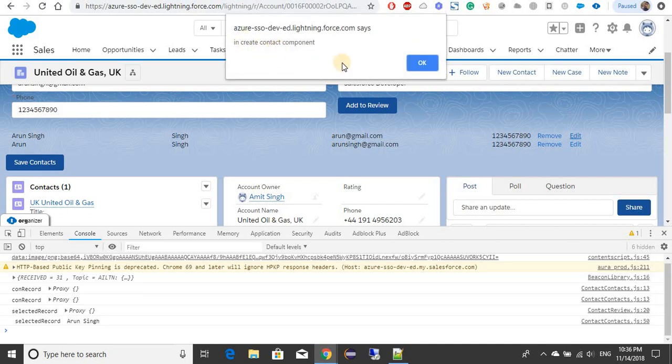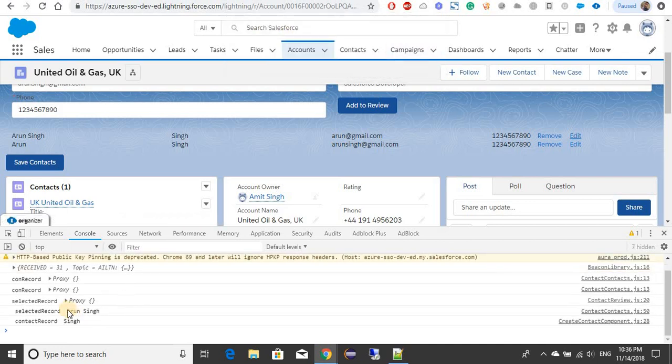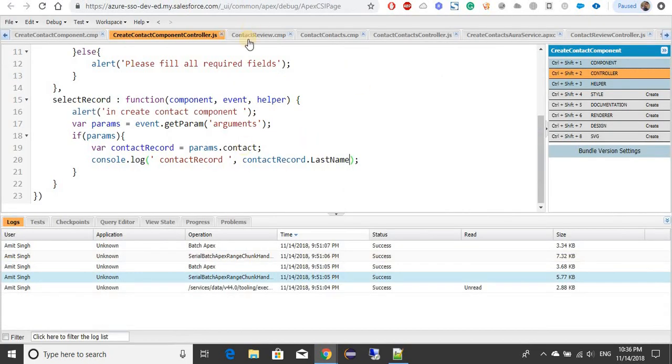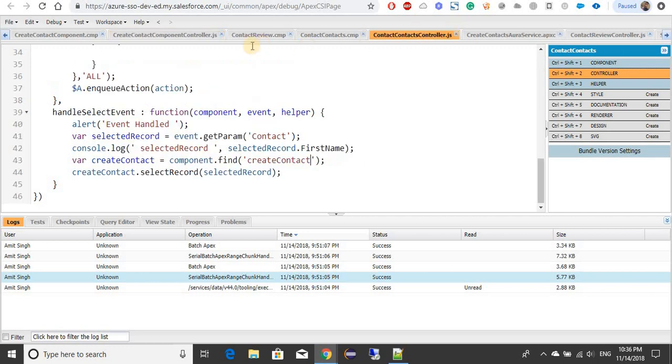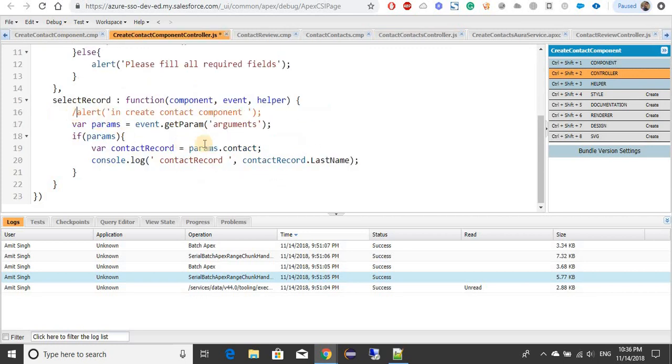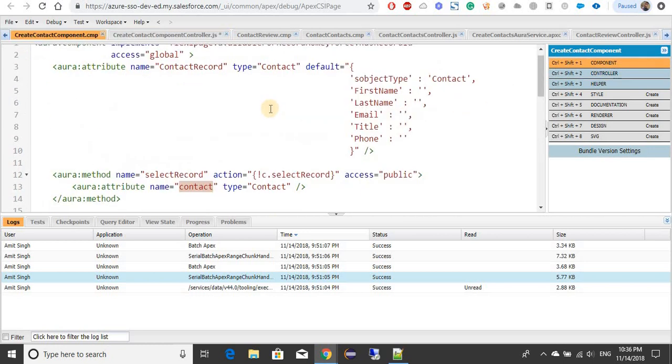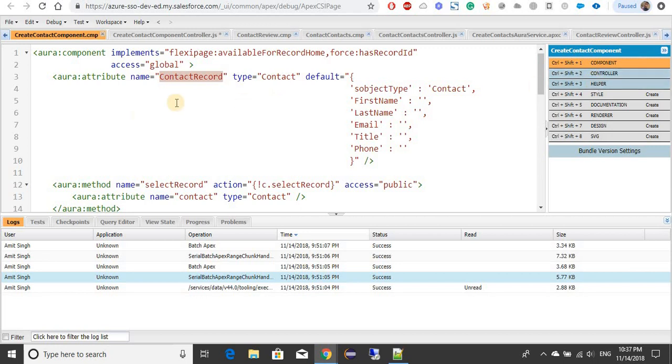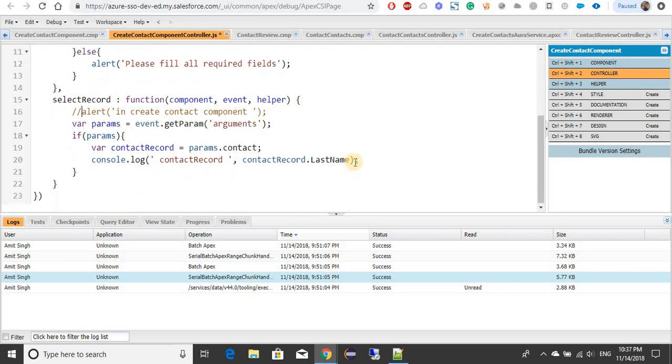We can also see in the create contact component that the selected record's first name, Arun Singh, is being debugged on the parent component, which is the contact review component, the parent component. We are debugging the first name there, and then on the create contact controller we are debugging the last name. So now if we are able to get the contact record, we'll just set that contact record to this attribute so that the value will automatically be changed.